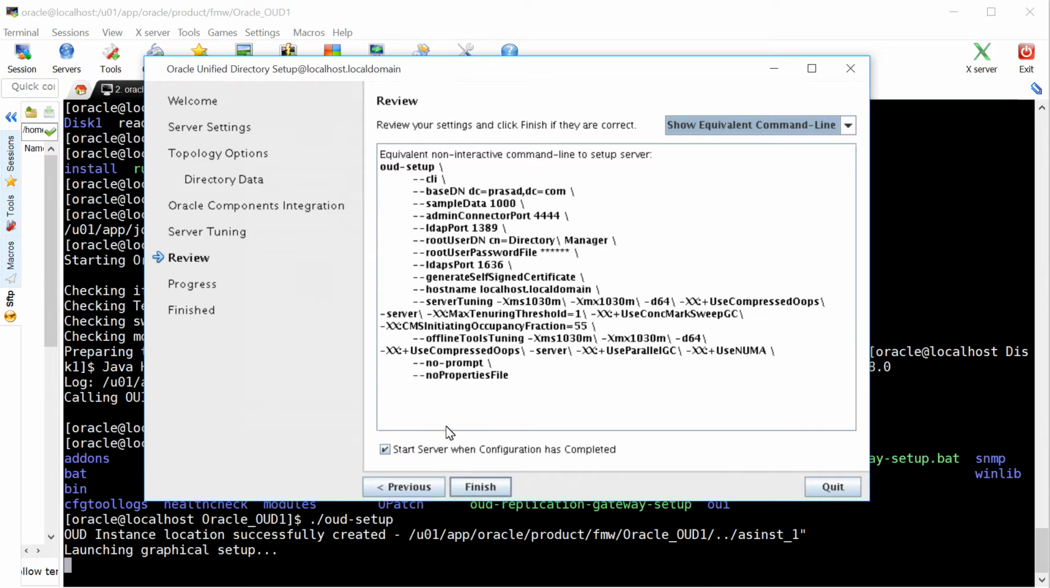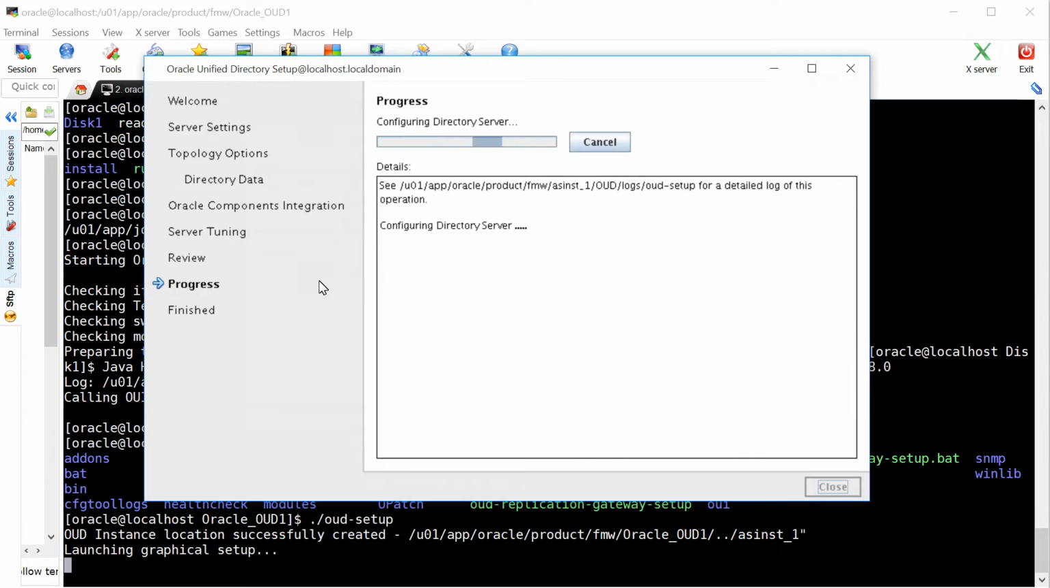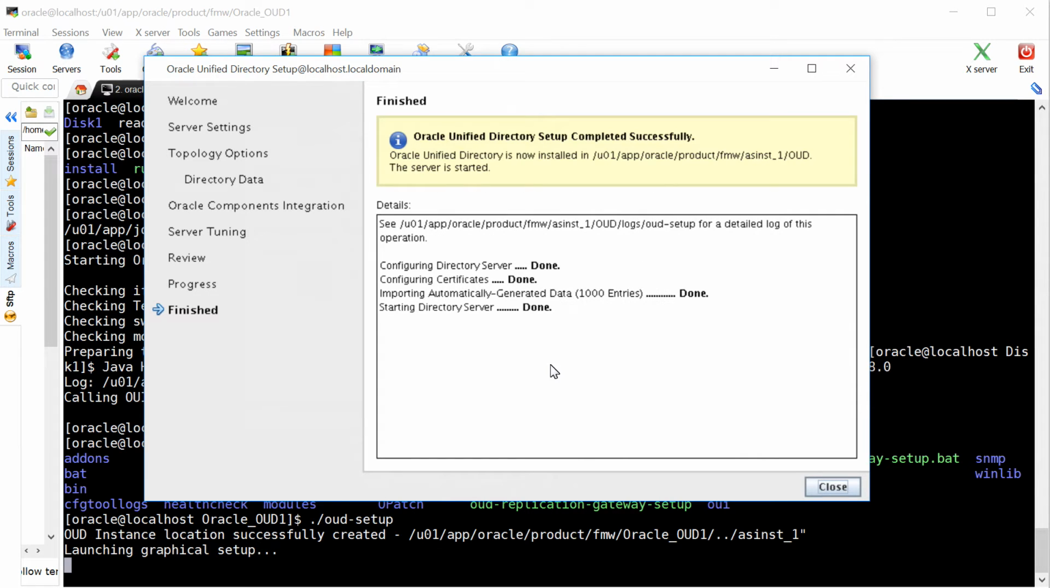And then you have an option to start the server after the configuration is completed. I'm leaving that checked, and then click finish. Now the configuration process will start. As you can see, the configuration is complete now, and it's done in 4 steps: configuring directory server, configuring your certificates, and then importing the sample data, and then starting your directory server.